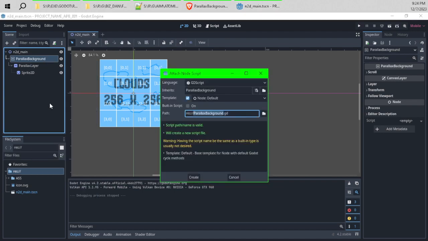And parallax background.gd. So, sure, why not? Parallax background.gd matches the node name, right? And I forget what, I think GD stands for Godot script, right? And here, let's go create it.